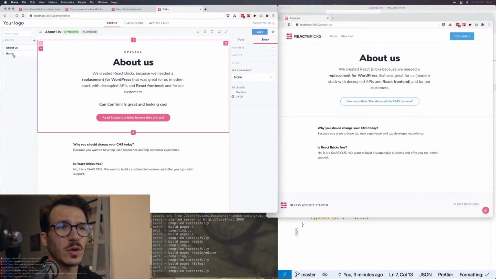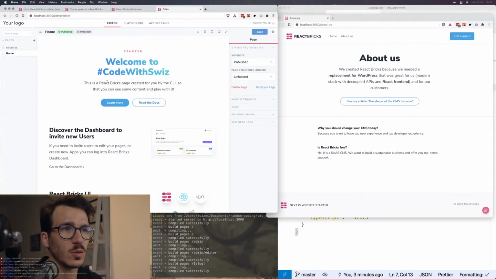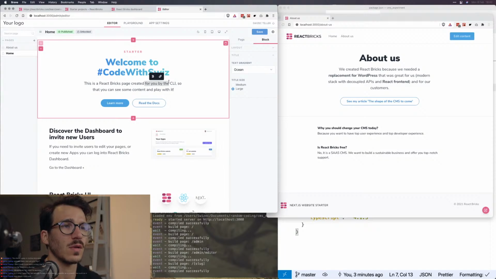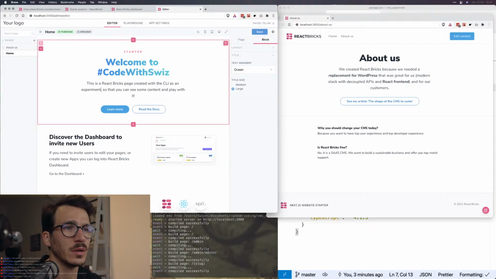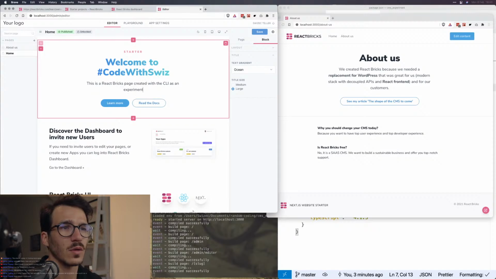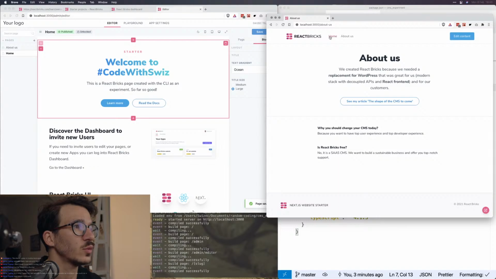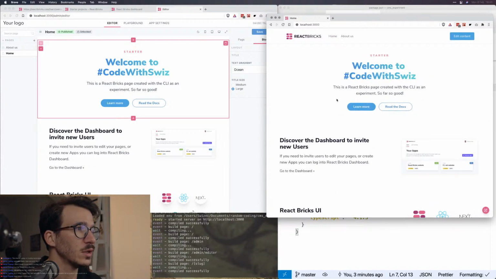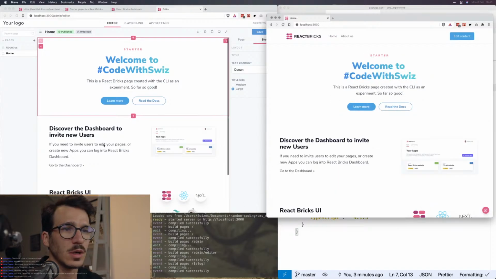So let's go back to the home page. We say, welcome to Code with Swiss. This is a React Bricks page created with the CLI as an experiment. So far, so good. Okay, save. And if I reload here, we should just get a new page. Cool. Now let's see.